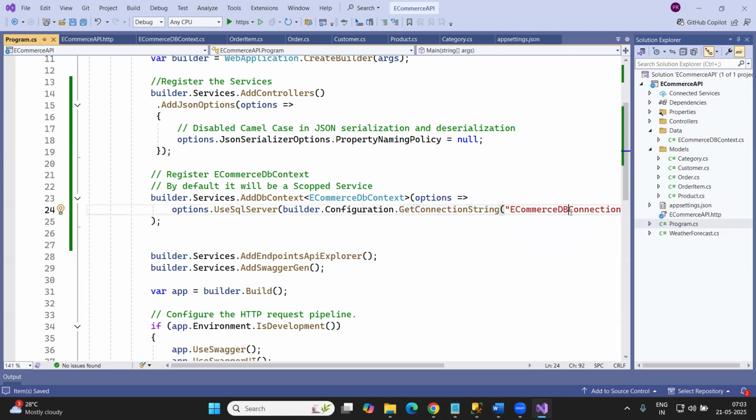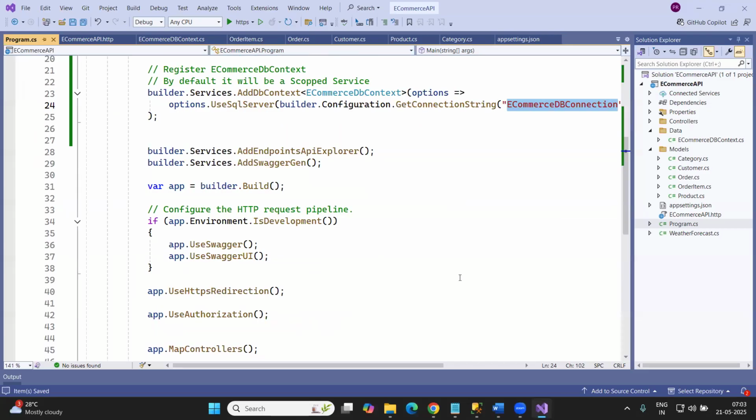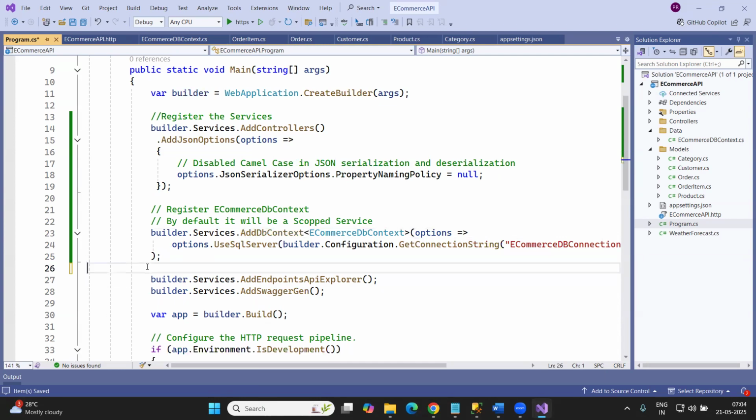So in the appsettings.json file, we should have a connection string section, and that section should have this e-commerce DB connection. That is what I have provided here. Clear? Yes.